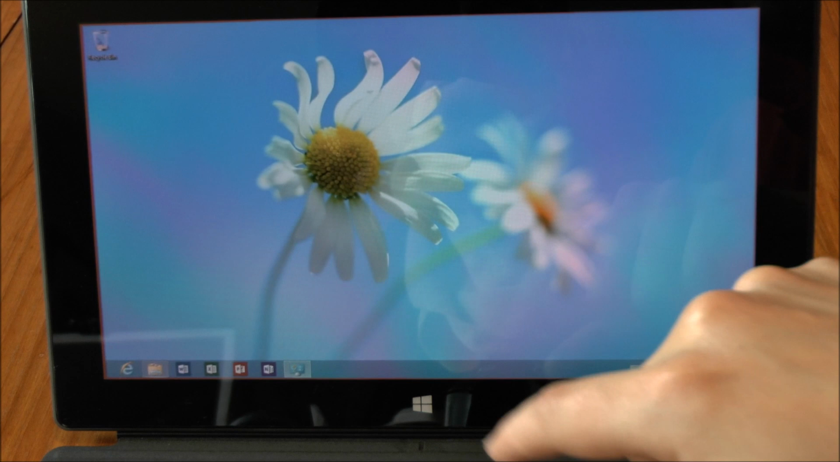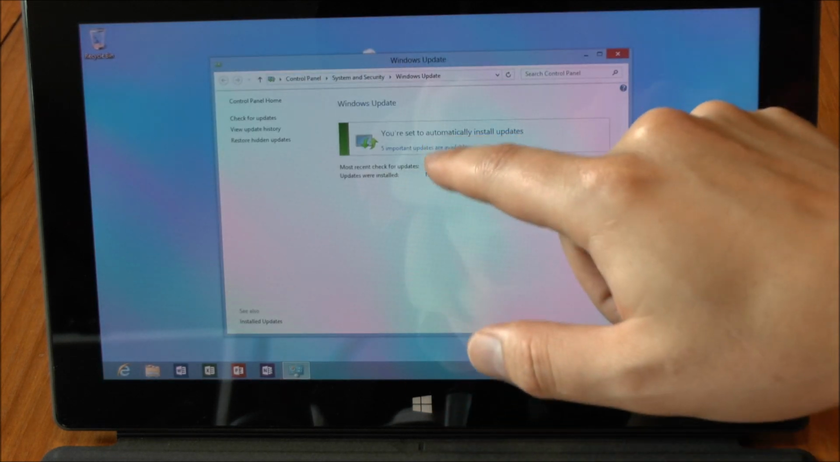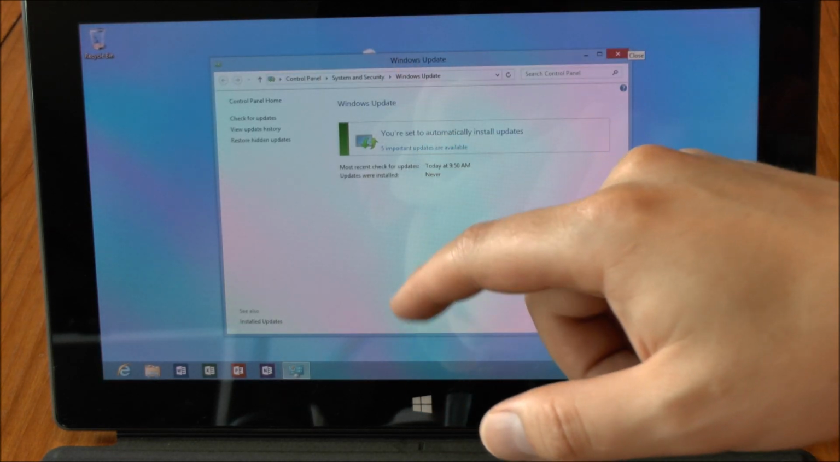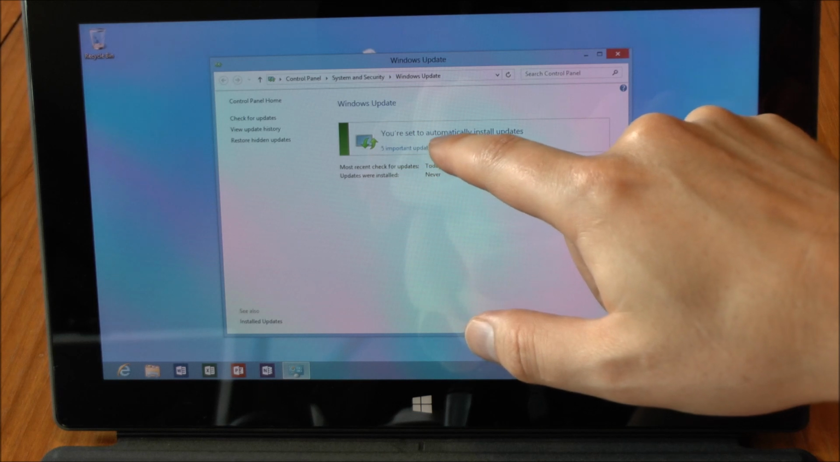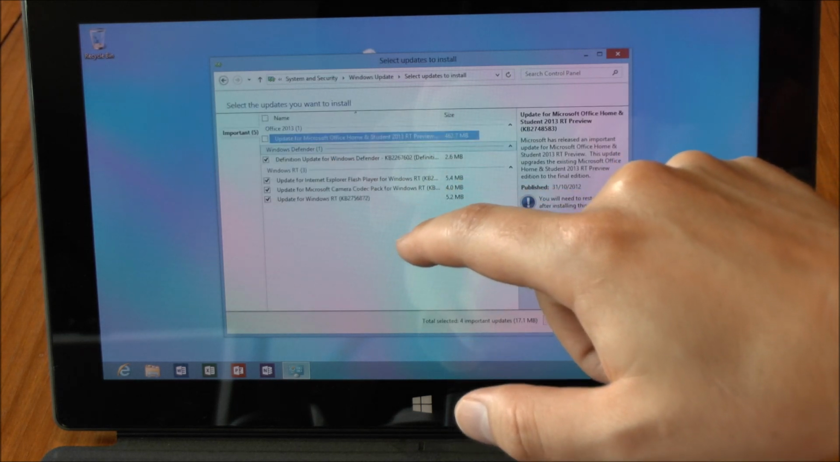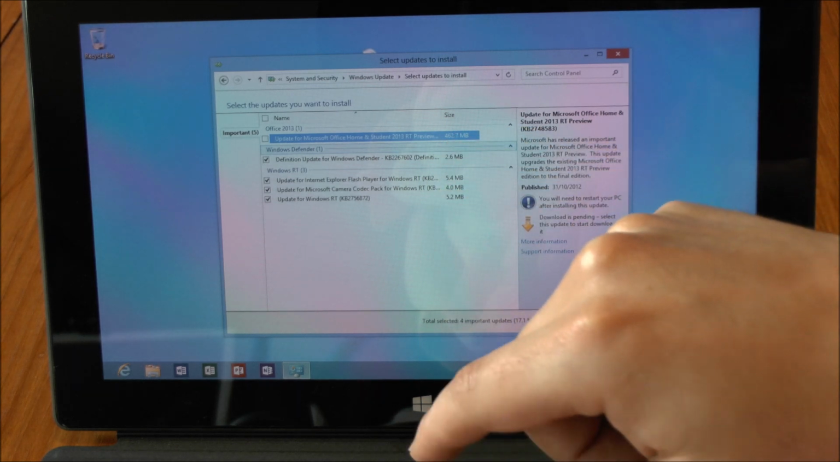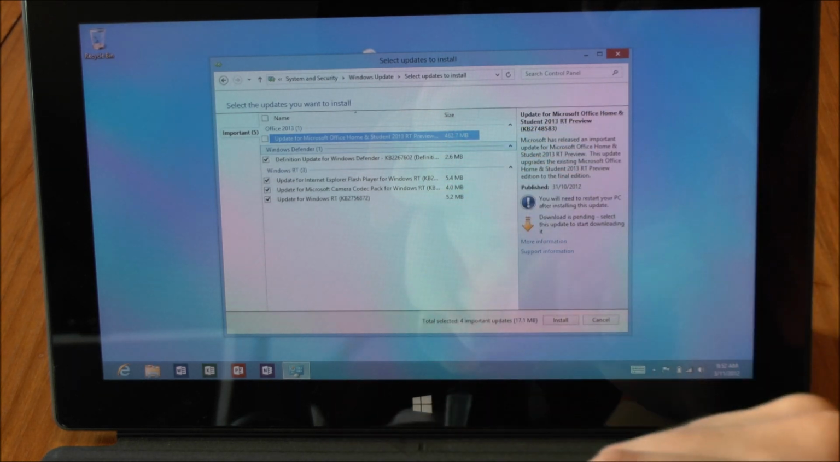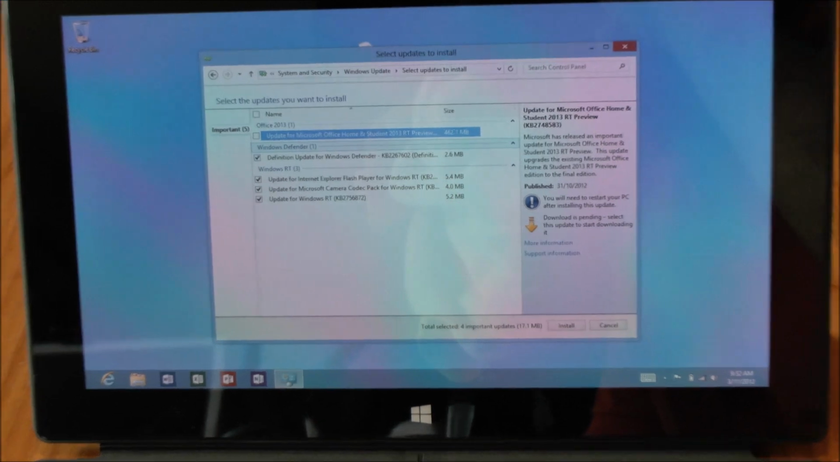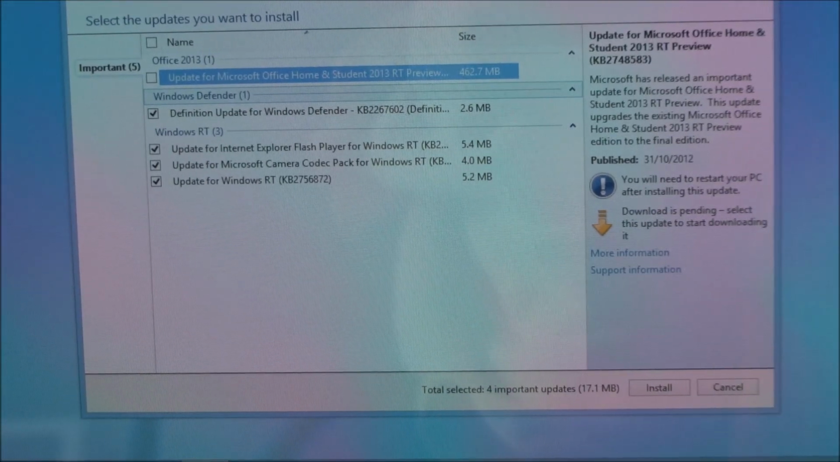So we'll tap that. So it's important to know that the update for Office 2013 Home and Student is actually an optional update. And that's probably because it's a hefty update. It's 462.7 megabytes here. Just zoom in a bit there so you might be able to see it.